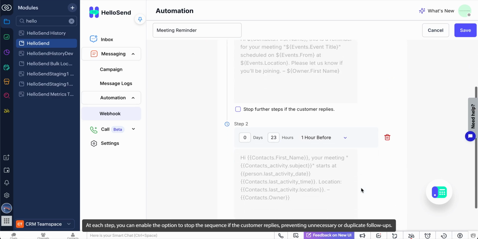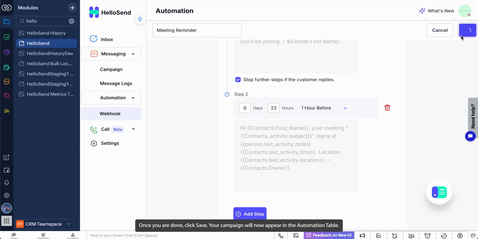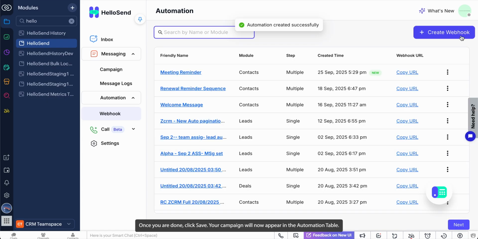At each step, you can enable the option to stop the sequence if the customer replies, preventing unnecessary or duplicate follow-ups. Once you are done, click Save. Your campaign will now appear in the automation table.